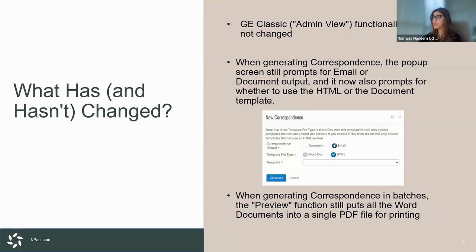The admin view in GE Classic has not changed, so we haven't touched that. It's just as it was. Another change in the modal and the UI is that when you're generating Correspondence, a pop-up screen will be there. Depending on the Correspondence output that you're choosing, whether it's a document or an email, given that you click on an email, we automatically pre-select the template file type, which is HTML, because for emails, you still have to use HTML.